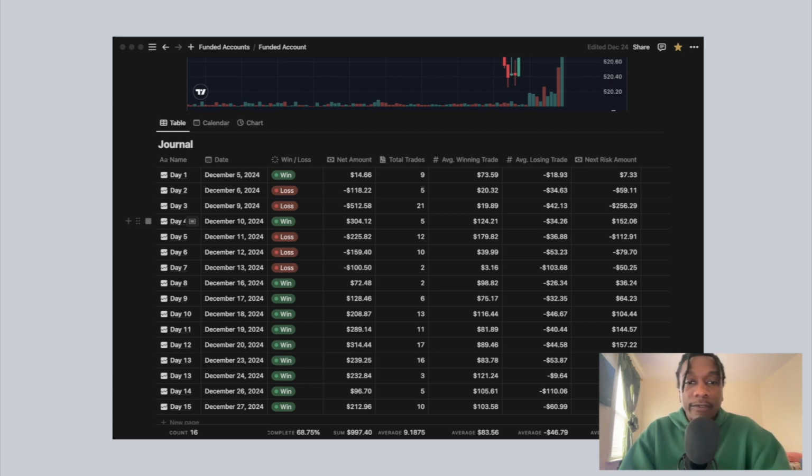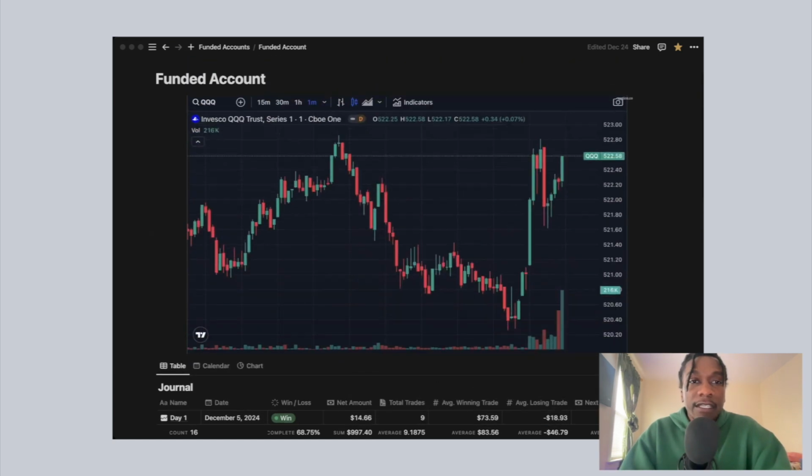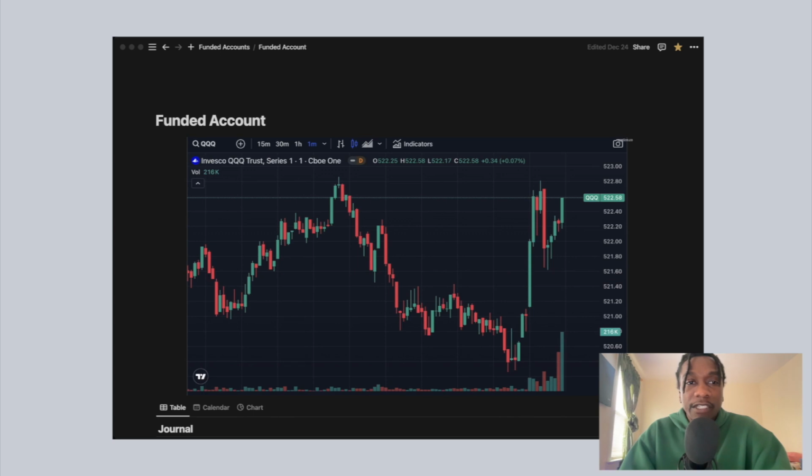This one is for funded traders. Basically, if you want to just keep track, a log of your funded account offline rather than on platform, this would be a pretty good way. So this template is pretty simple.